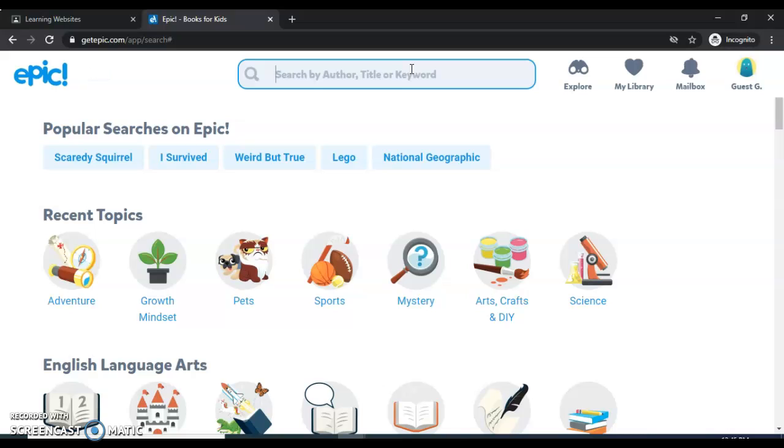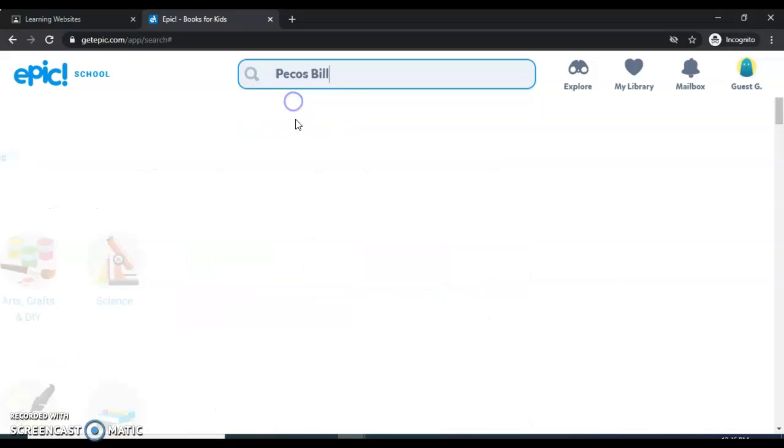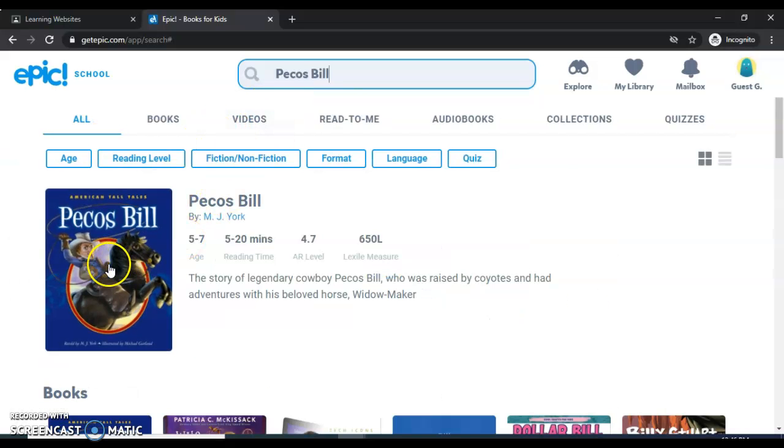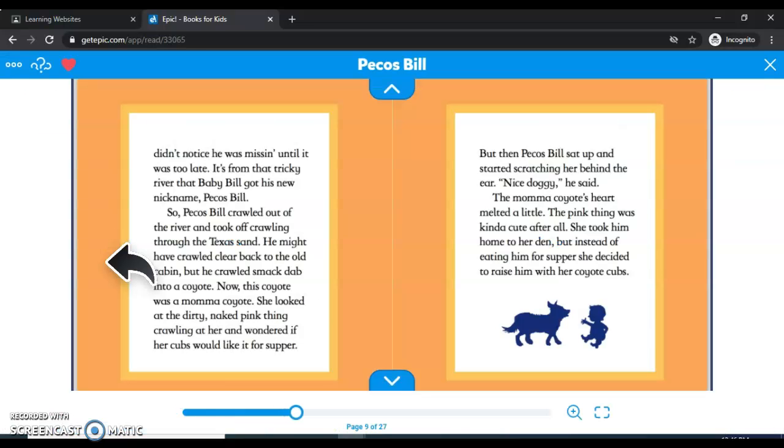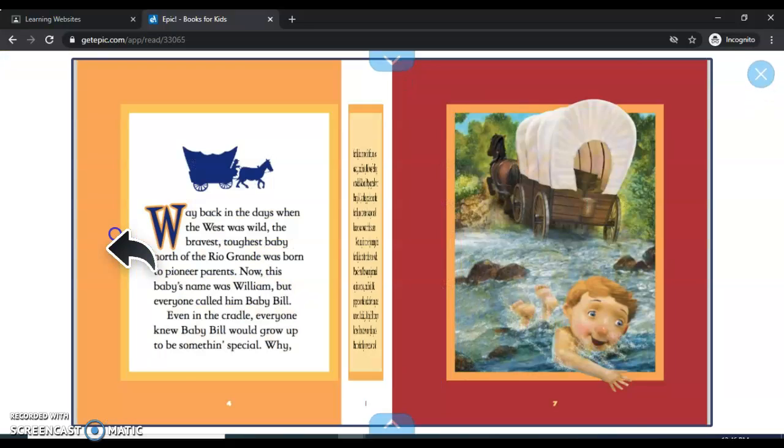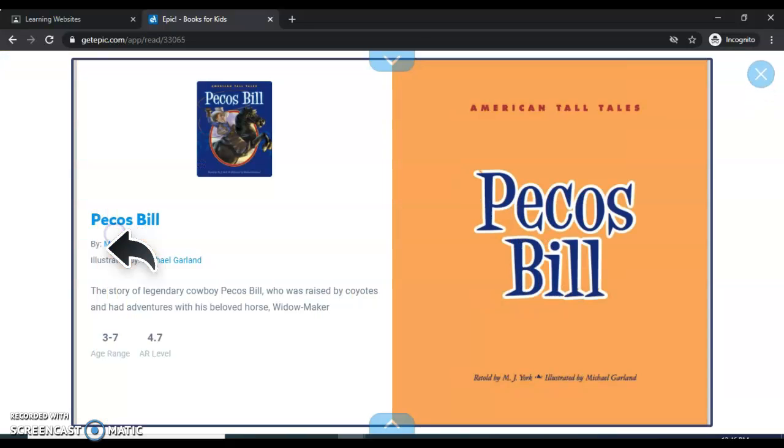For this assignment, I want you to search Picos Bill. And there's only one thing that pops up immediately, and that's the correct book. And so now that I'm here, I'm going to click on the book. Because I've already accessed this book and started reading it when I was previewing it, it's already in the middle, but you'll appear like this.